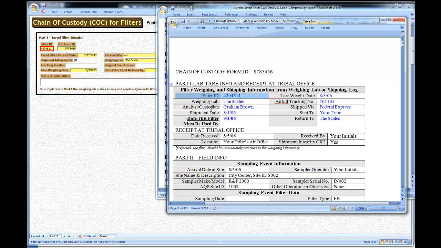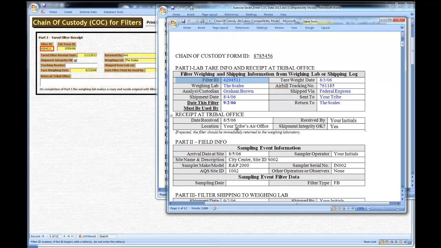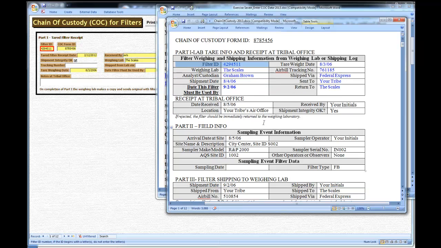This first part is what the laboratory is going to enter. So you will get your unexposed filters with this first part looking something like this, at least with this data in it, saying when the lab weighed the filter. Then there's the receipt at your office, and again, the blanks may be in a different order, but there should be some record about when you received it at your office, who received it, and just checking to make sure that the shipment didn't have giant holes through the box, etc.